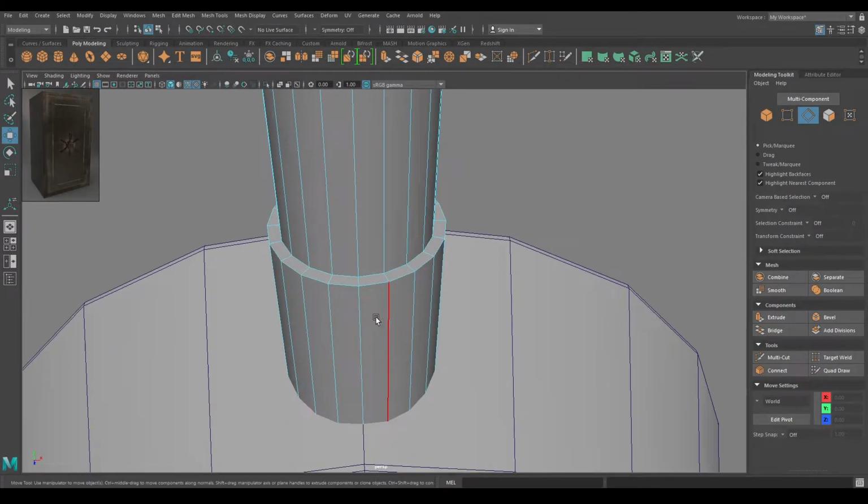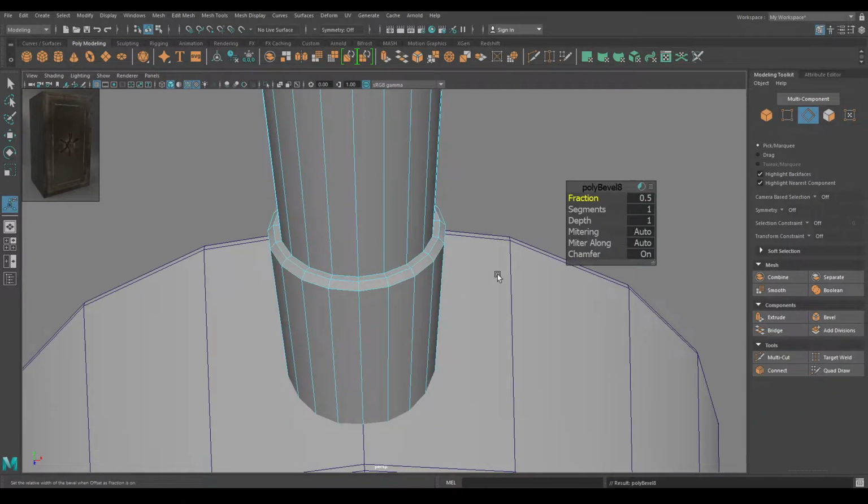Do the same for this side. Select this edge and add another bevel. Keep segments 3.